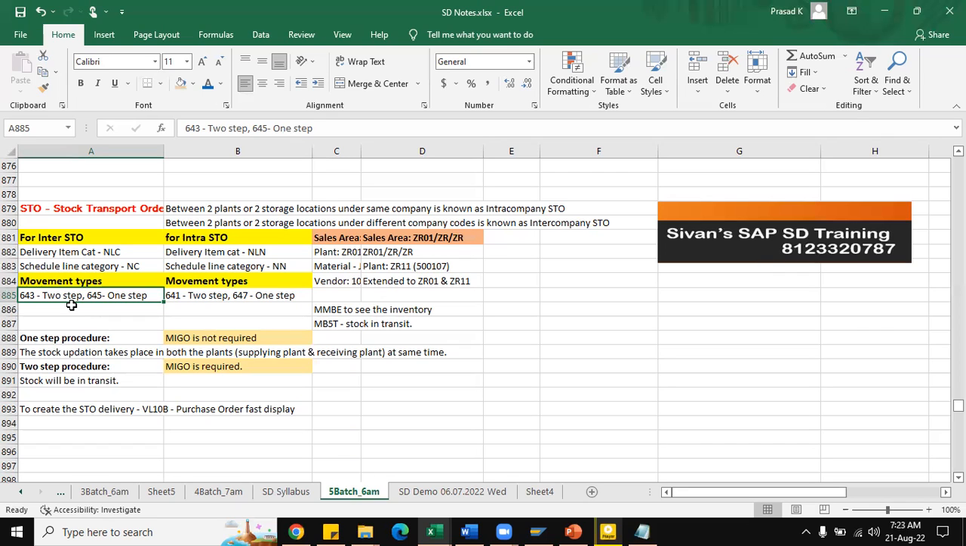What exactly does the movement type mean? It means the physical or logical movement of a material leading to a change in inventory management. Whenever a stock transfer happens between two plants or storage locations, once the transaction is completed, stock updation takes place in both plants, from plant 1 to plant 2, or plant 1000 to plant 2000, whatever plants we select in the system.